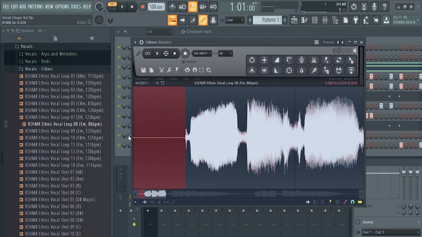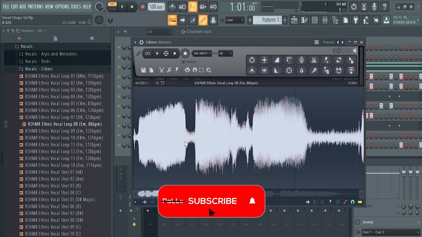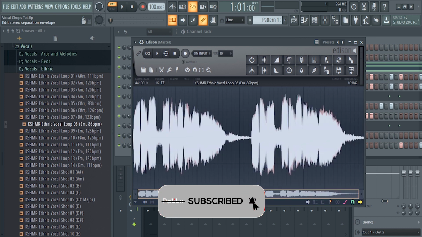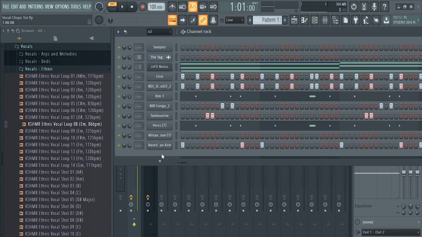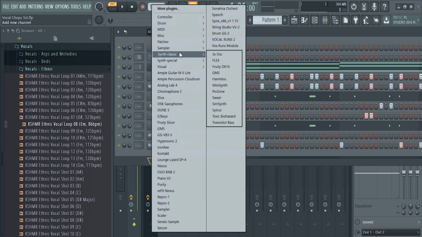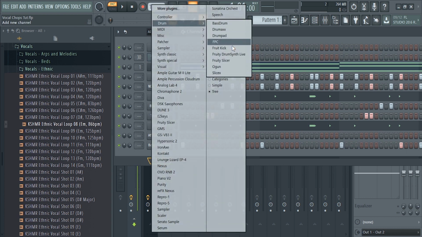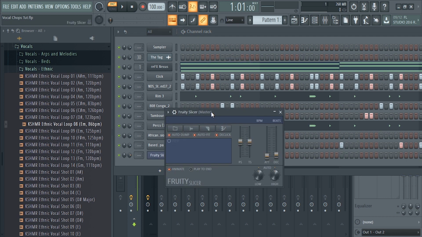I'm just gonna cut out the parts of it that I don't want. That's cool. Then I'm gonna open Fruity Slicer. I'm gonna come up here to drum, Fruity Slicer. This is a stock FL Studio VST. It comes with FL Studio, so anybody has it.